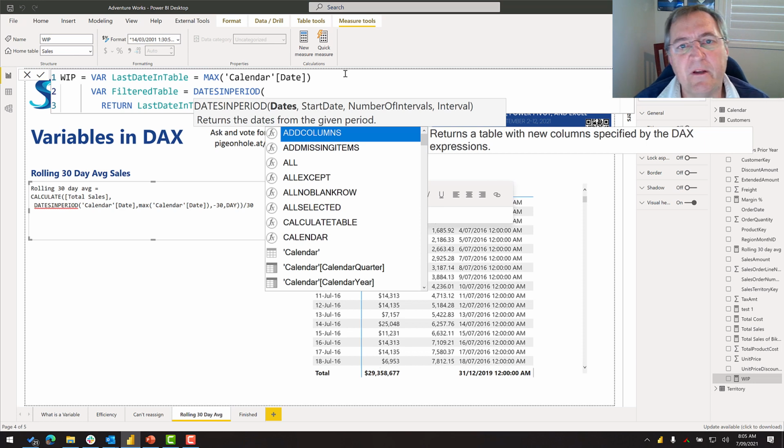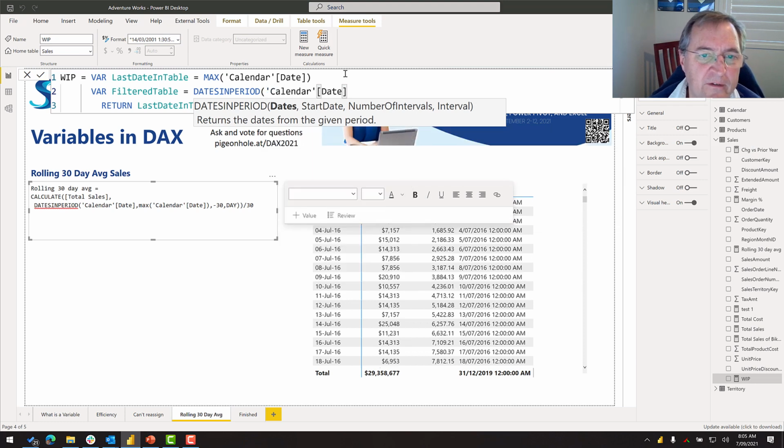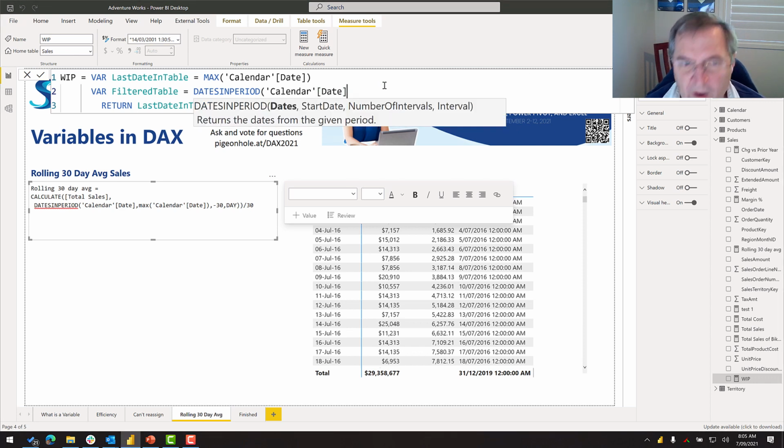Now, dates in period is an inbuilt time intelligence function, and whenever you get one of these time intelligence functions, you normally will know because the first parameter is dates. And whenever you see the word dates, what that means is tell me where your calendar date column is. And in my case, it's called calendar date. Now, when you write these functions, always use the IntelliSense. The IntelliSense is there to help you write a formula. So dates in period, it's saying, where is the date column in your calendar table? So that's the first parameter.